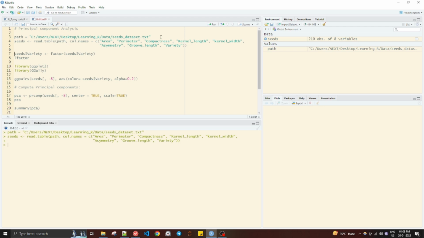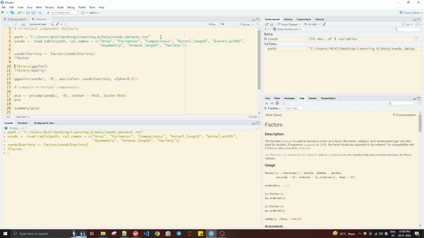So let's do one thing, and I will use the factor function to make it categorical and put it into the variety column. If you want to know what factor does, the function factor is used to encode a vector as a factor. The terms category and enumerated type are also used for a factor. So let's load the ggplot2 and GGally library, and let me run this one.